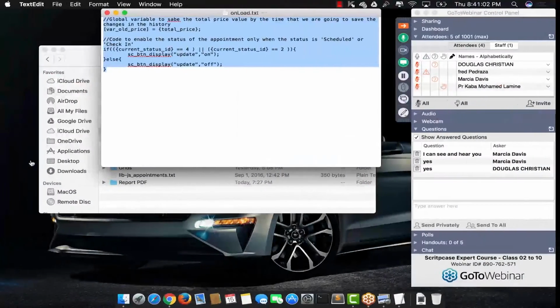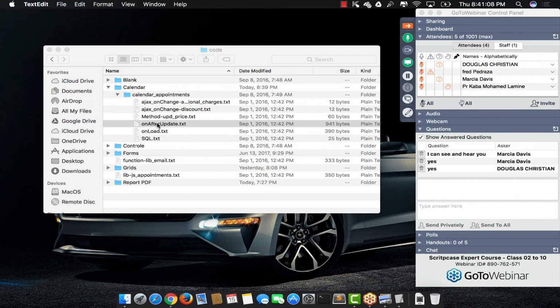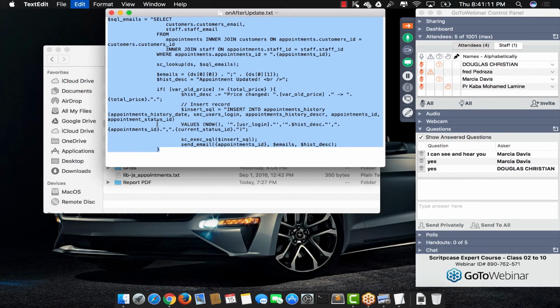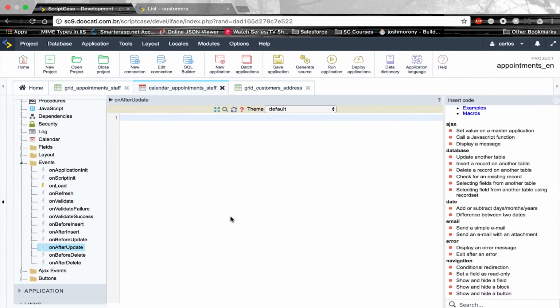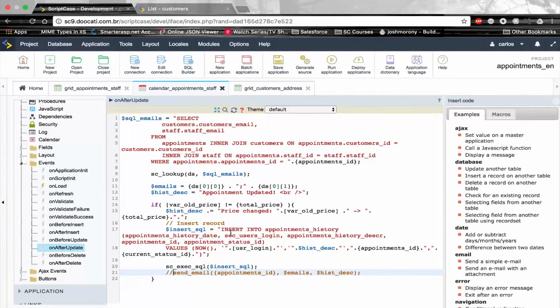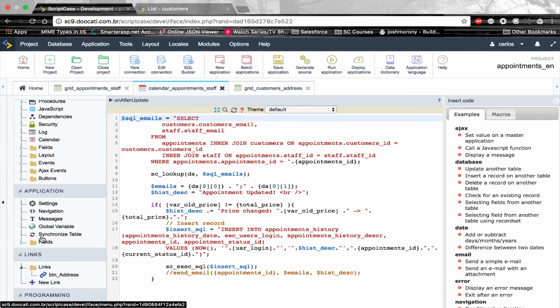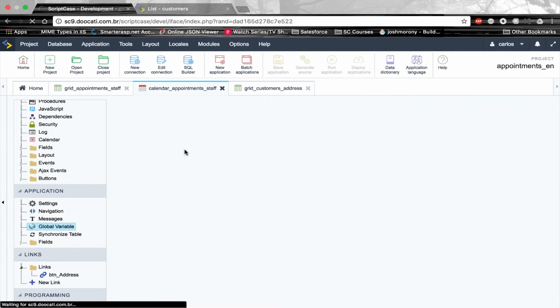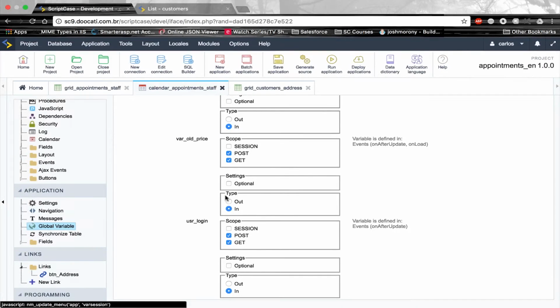I also have this other code set up here in the on after update, which basically is the same code that we created in the other application that's going to be used to create the log in the appointments history table, as we can see here. Okay, so let me save this. Let me set that global variable actually. No, the var total actually. This var old price, yeah. Var old price as out.